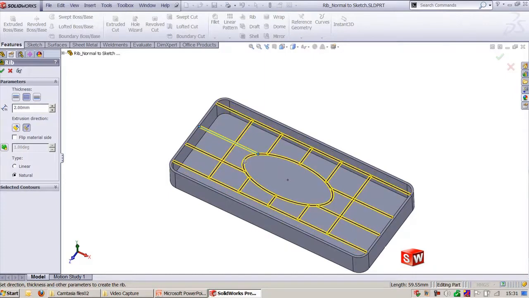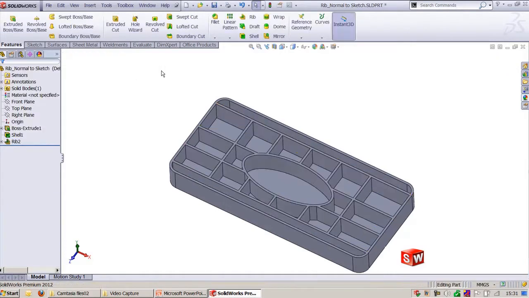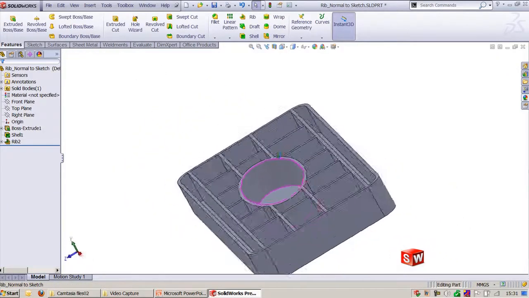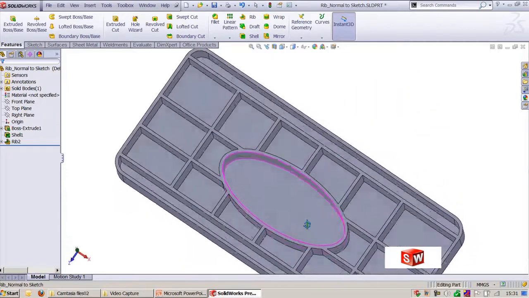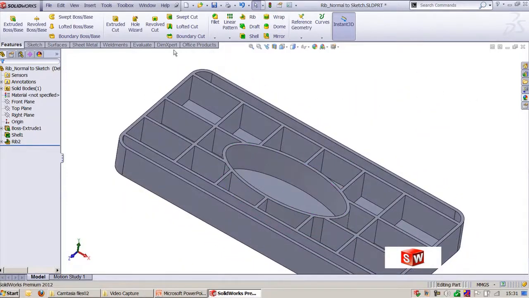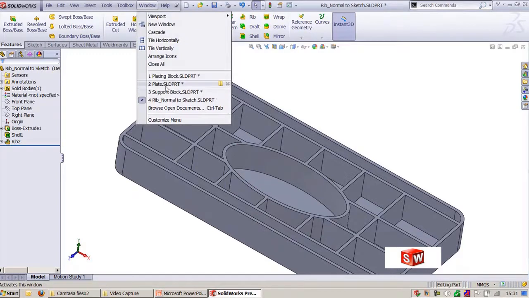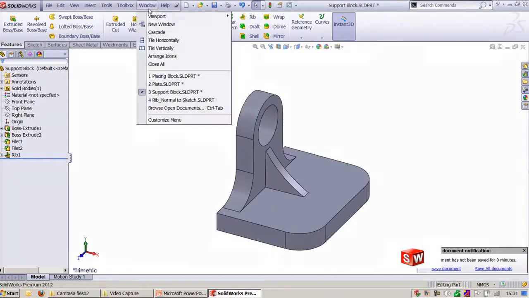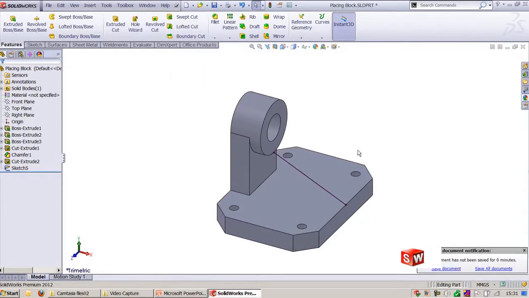Enter 2 as the thickness. Now the option is selected as normal to sketch. If required, you can apply the angle here, and done. Now you can see the rib is created on this face. And there is one more example to show the draft influence. I'll go and choose one more placing block.